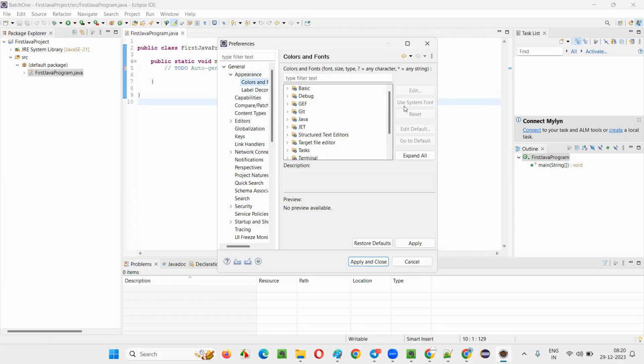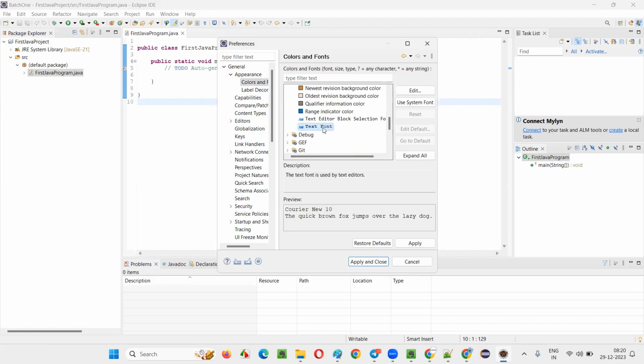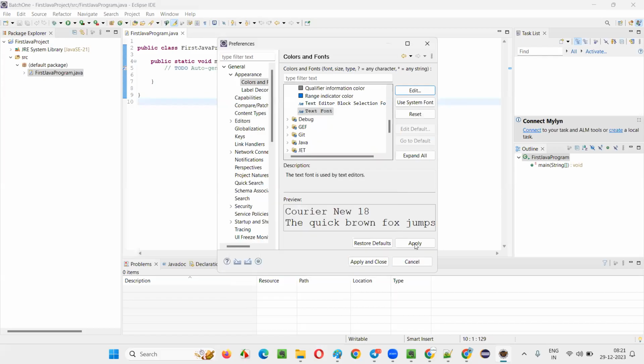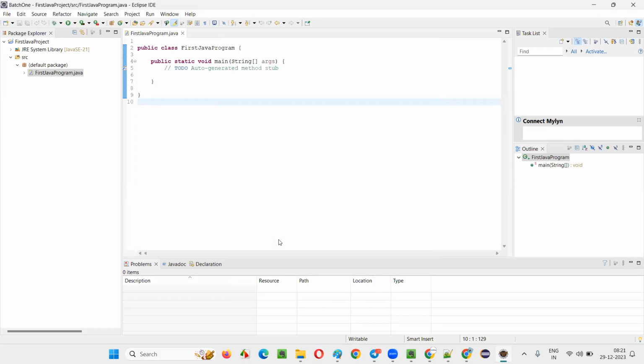Select the Colors and Fonts and select Basic, expand the Basic. Just select the Text Font under that Basic and click on Edit here. And here is the font style and all those stuff. I'm going to select something around 18. I feel 18 is good. Say okay. Apply and close.